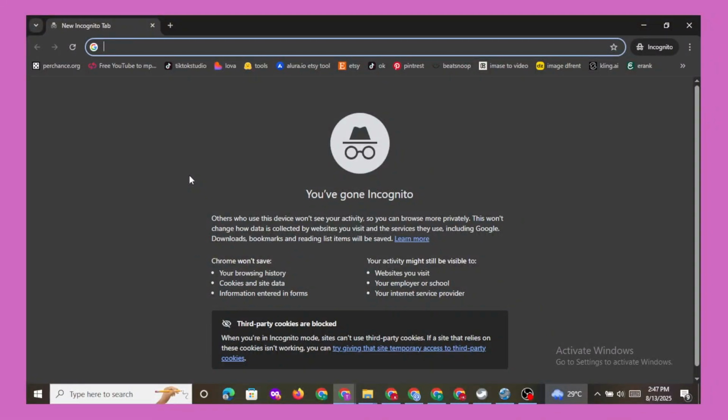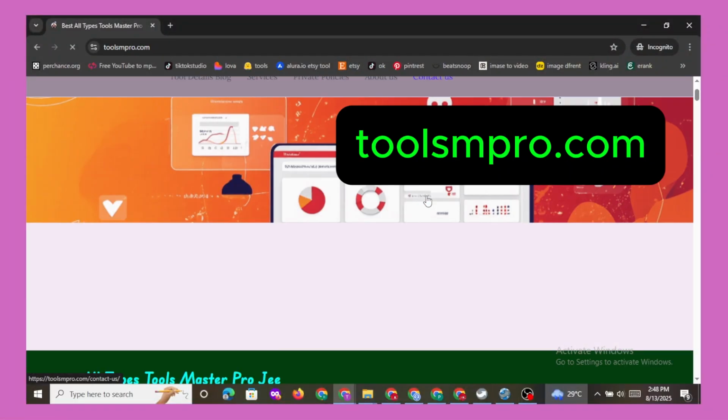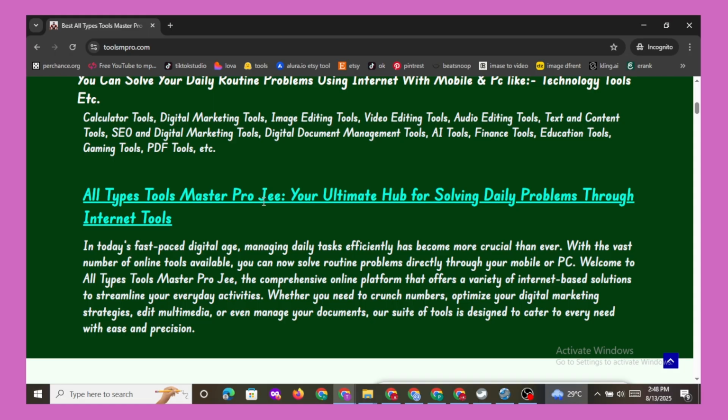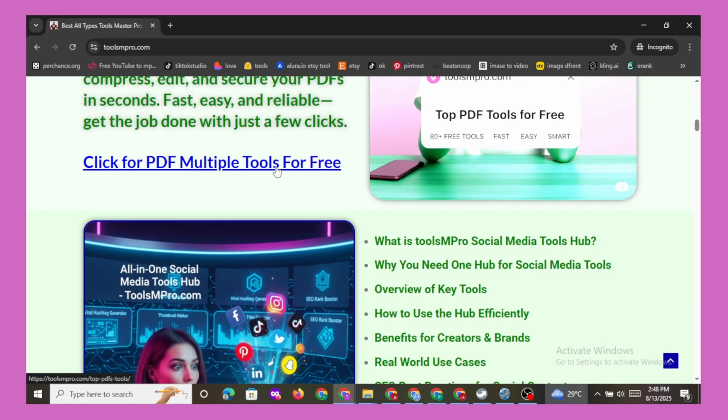Let's go. Open your Chrome browser, search for mpro.com and enter. Open this section. This software offers online problem-solving tools, all types of tools, your ultimate hub for solving daily problems through internet tools. Okay, scroll down. First off, all-in-one top PDF tools: edit, convert and merge effectively. Click on PDF, multiple tools for free.